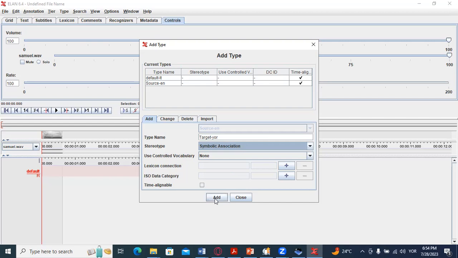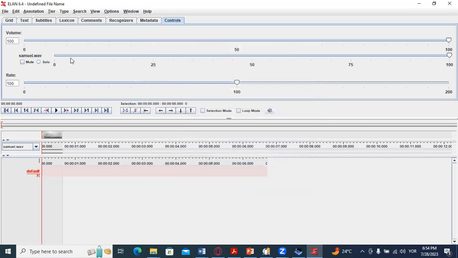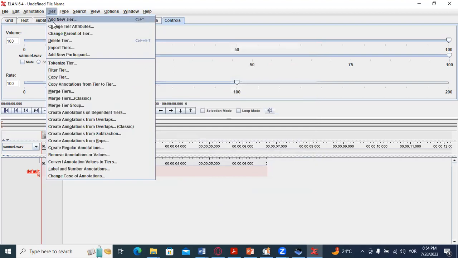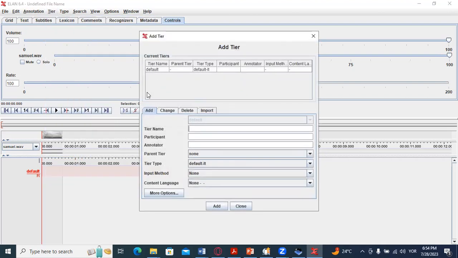So I'm going to add that. I'm going to click add. So I'm going to delete the first one I have. It's not really useful, but I don't need it. So I can just close that. So I want to create my tier. So I'm going to add new tier. So I'm going to now create source en. The participant is, let's say, Doreen. Permit me to pronounce this way.